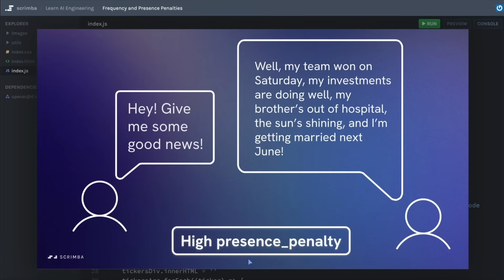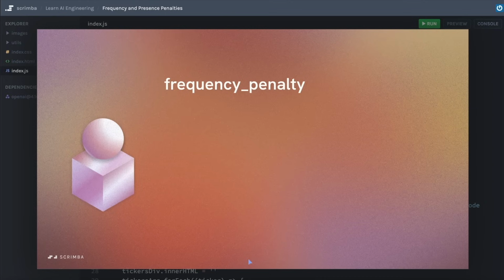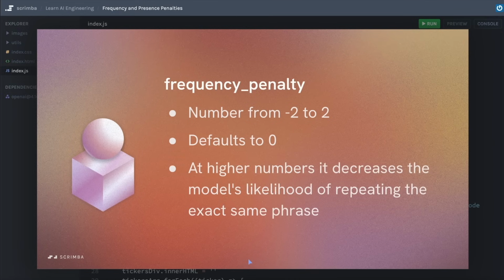So you can see that instead of obsessing over Manchester United, they're actually talking about more topics. Okay, let's compare that to frequency penalty. Now, frequency penalty is also a number from -2 to 2. Again, it defaults to 0. At higher numbers, it decreases the model's likelihood of repeating the exact same phrase.